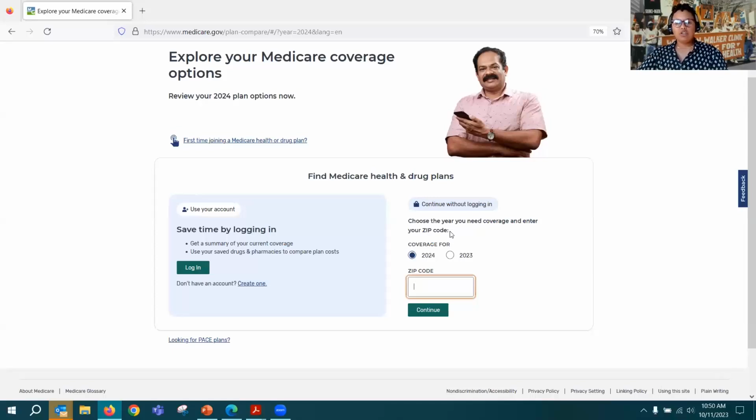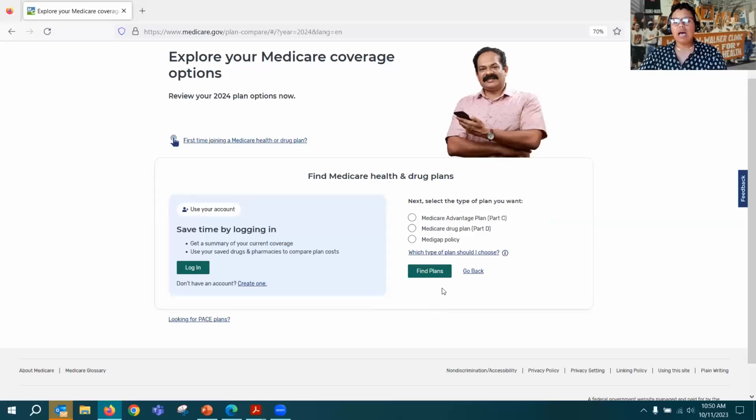So as Andrew mentioned before, we are looking for 2024 plans, which is selected here. I'm going to use Whitman Walker Pharmacy Uptown zip code, and you will use the zip code in your client's intake form. And we are always going to look for Medicare Drug Plan Part D.